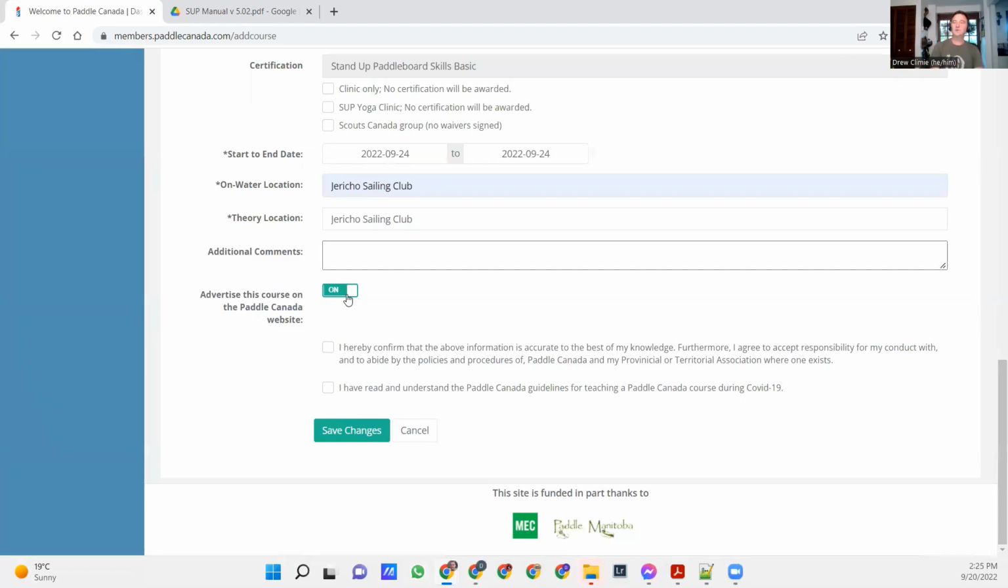Turn that on if you want Paddle Canada's assistance in advertising this course. There's a feature on the Paddle Canada website where anybody can go to the page and search for classes that have been listed. So if somebody's looking for a basic skills course in the Vancouver area in BC, they're going to go down through a list of courses being offered, find mine because I have this little additional toggle checked on, and then they can contact me to find out about running that course. So this is Paddle Canada's way of opening the courses that you're running up to a broader audience than you might have access to.